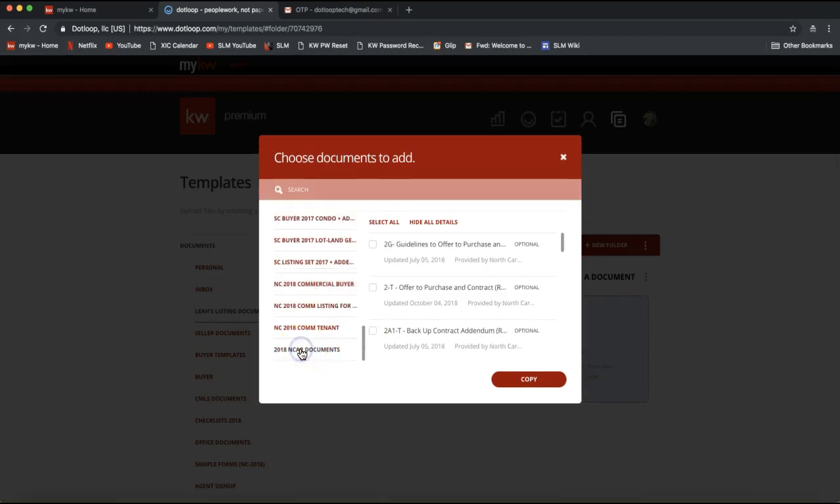Now from here, in this example, I'm going to pull in a listing agreement. Of course, you can do this with any form that you would like to create a template with. I find it's most beneficial for listing agreements, buyer agency agreements, and so forth. Use your imagination on this.